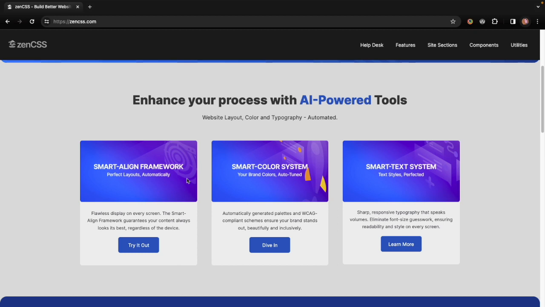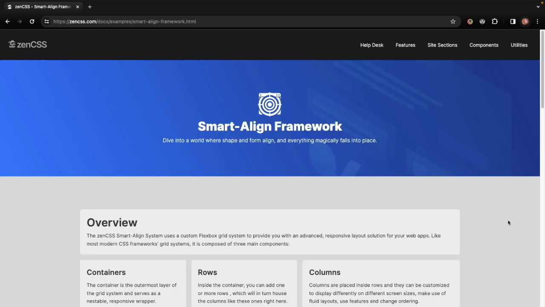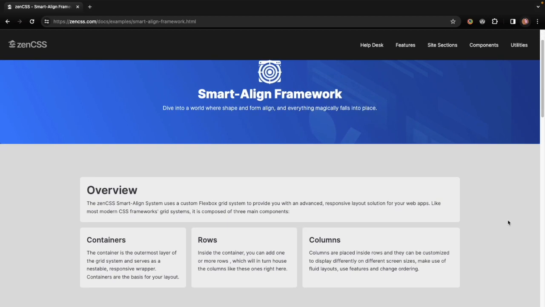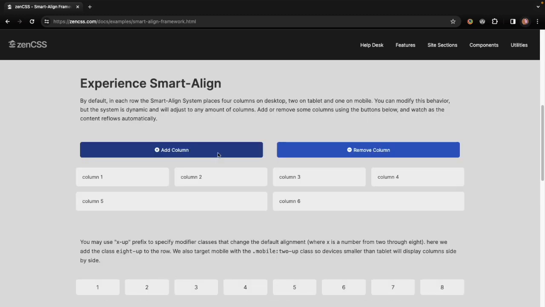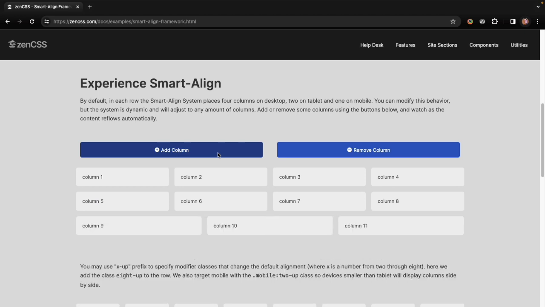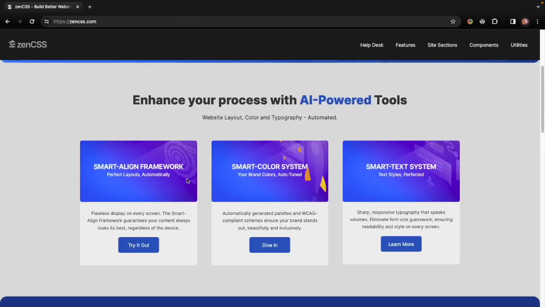First up is our Smart Align framework, perfect layouts automatically. What this allows you to do is essentially look at your website as a series of content boxes, and you can place content in different boxes and everything will reshuffle and readjust automatically. And this saves you a lot of time because it enables you to focus on design, for example, for desktop, and then have your tablet and your mobile views automatically be styled.